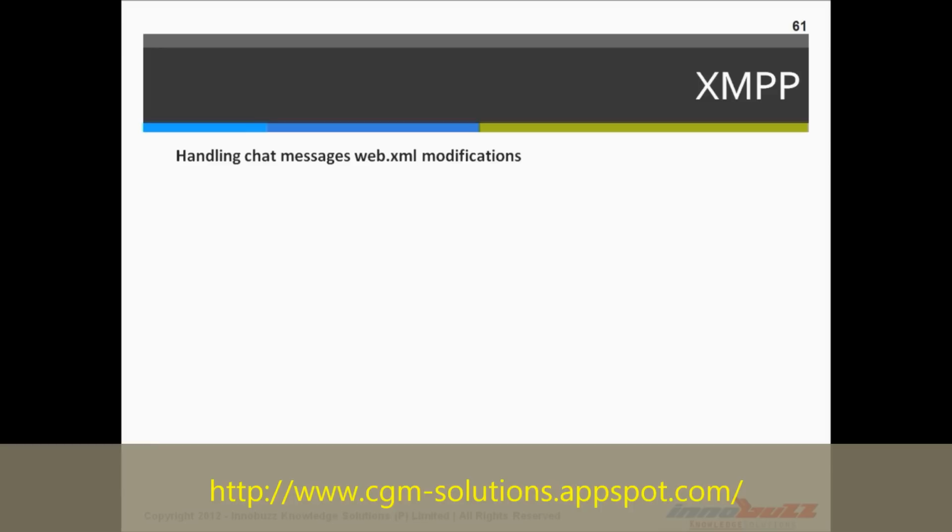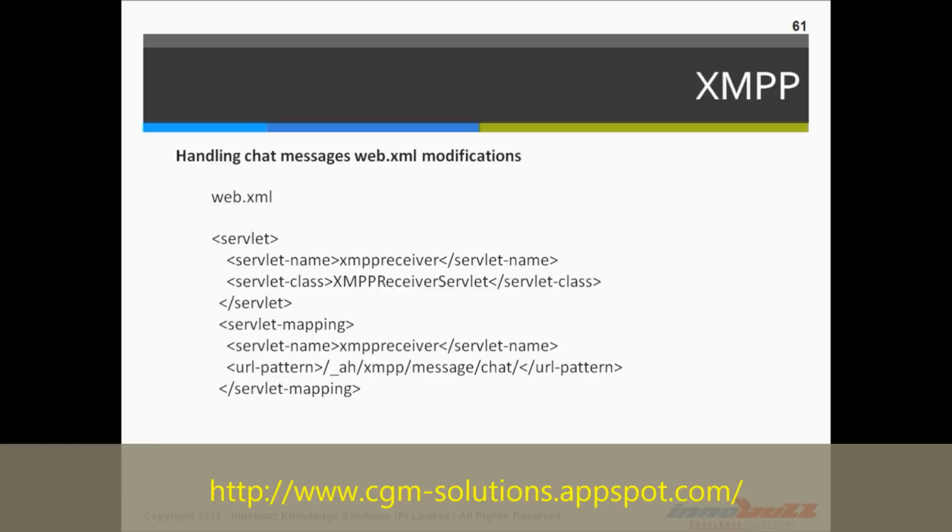Handling the chat messages and the web.xml modifications. In the web.xml, if you observe, for the URL pattern message chat, we define our XMPP receiver. In this XMPP receiver servlet, we will write our code to give a response back whenever someone sends a chat message to us. We will see the example in the coming session.